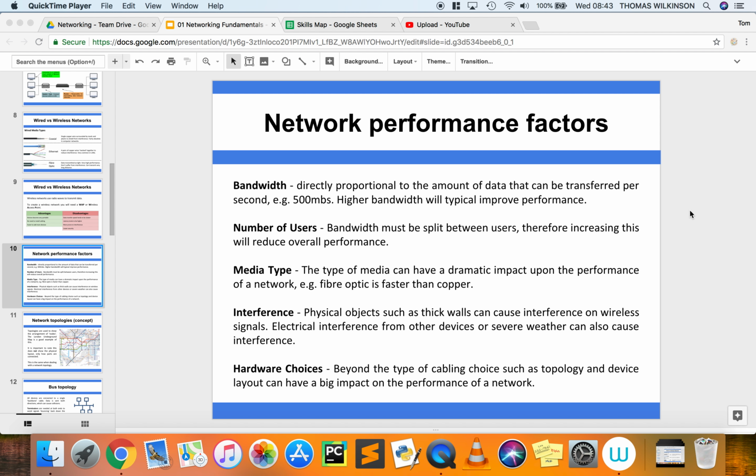Now, if you've ever been sat at home and you found that your internet's gone really slow, it might be because a brother or sister's playing an online game and it's zapping the bandwidth on your home network. So the number of users on a network can also affect the speed of it. The bandwidth must be split between users, and therefore this reduces the overall performance of a network.